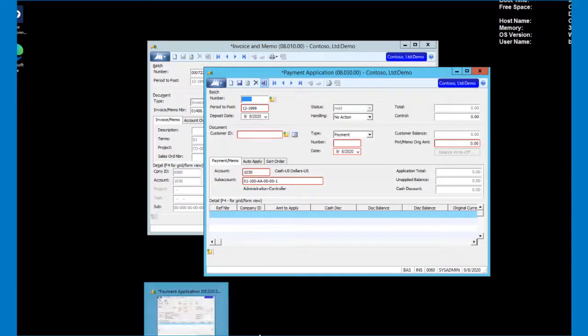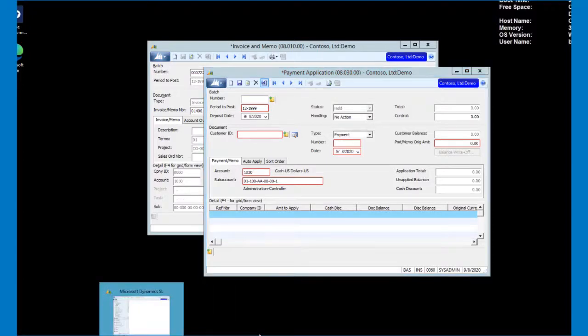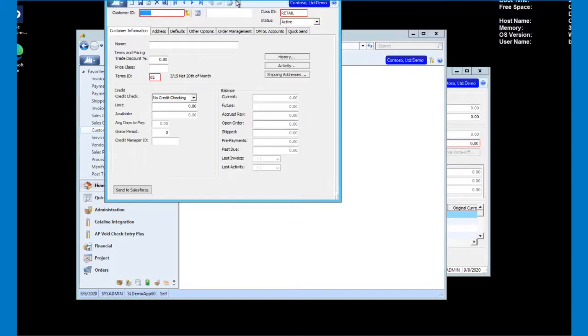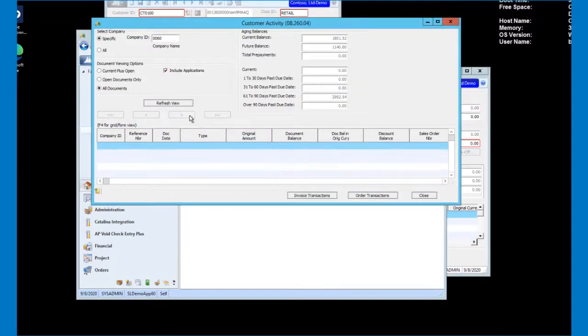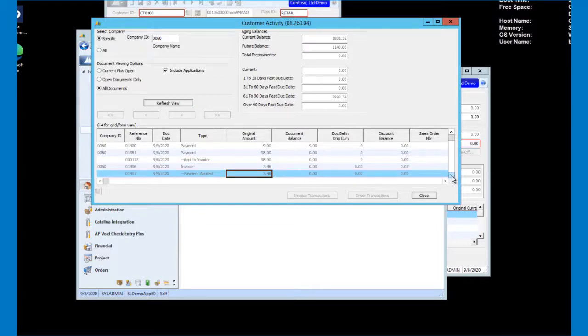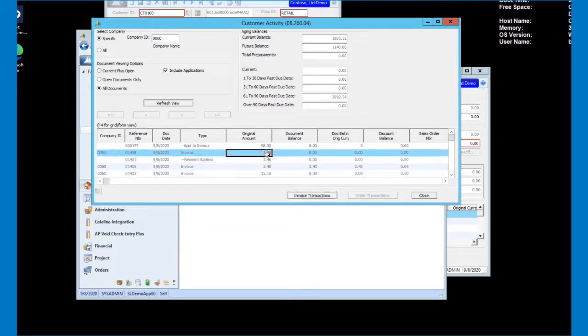Let me bring up the customer maintenance screen just to show that we can also see where it was actually applied in the activity. If I go CT010, I can look at my activity. I can include applications, refresh, and there is my invoice and my payment applied. So it all happened automatically so that you didn't have to worry about doing any rekeying or any of that.